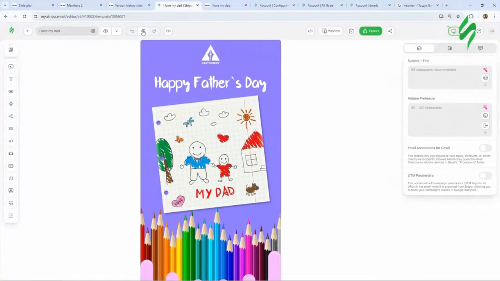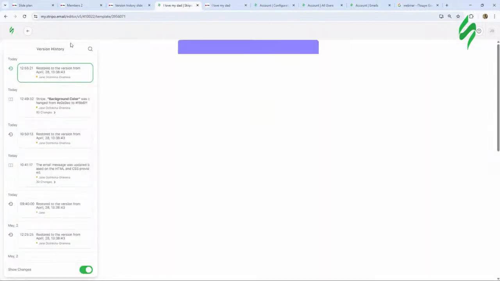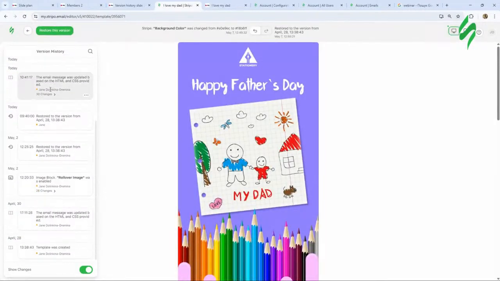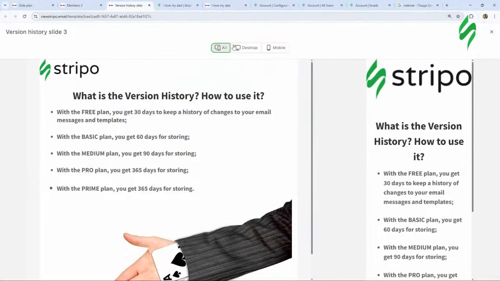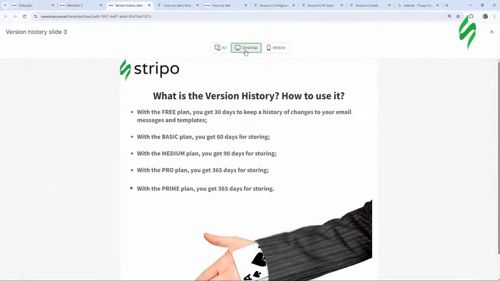So let's proceed to the version history one more time and see how many days and months you can have in your version history storage. We have a different time for different pricing plans. For example, for the free plan, you will be able to keep your changes 30 days. For the basic plan, it's 60 days. For the medium plan, it's 90 days. And for pro and prime plans, it's one whole year.